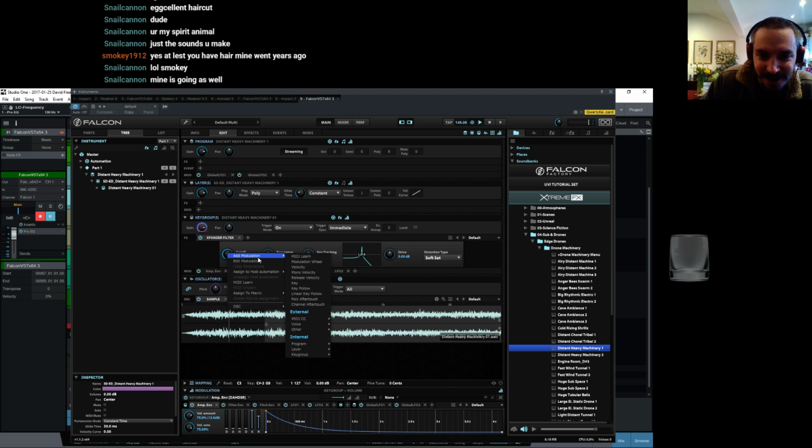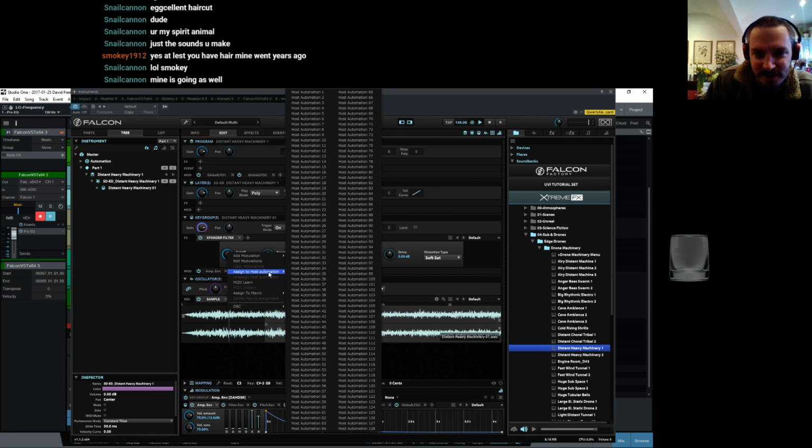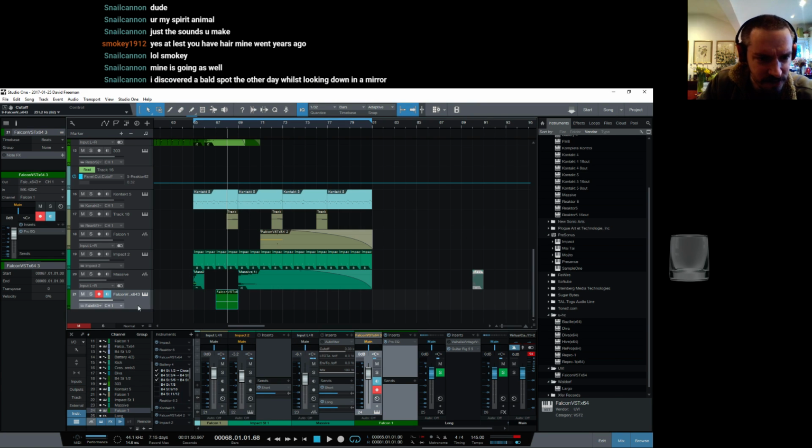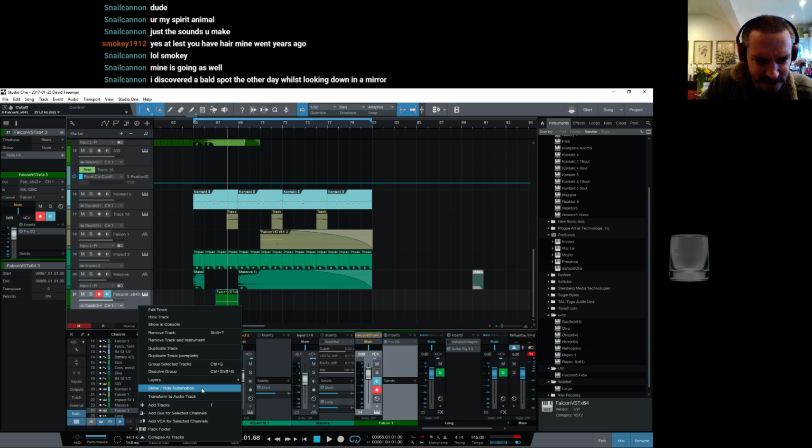Add modulation. Assigned to host automation. That's what I want to do. So there we go. That's now assigned to host automation. And I should be able to see that down here.